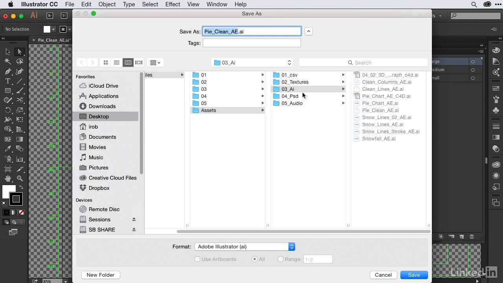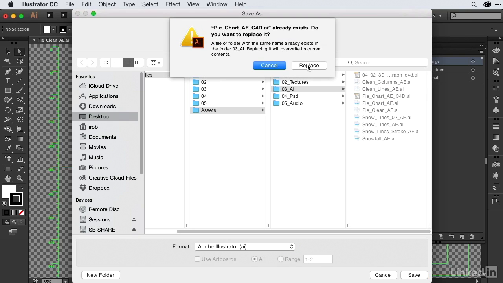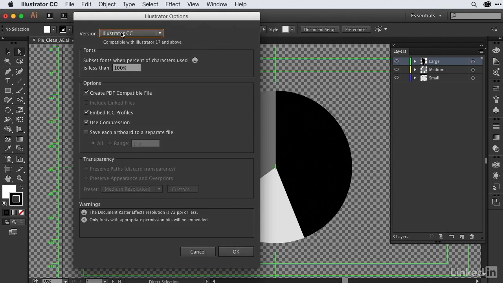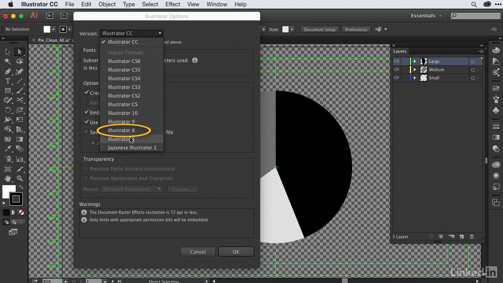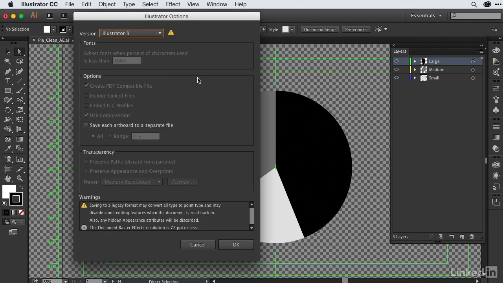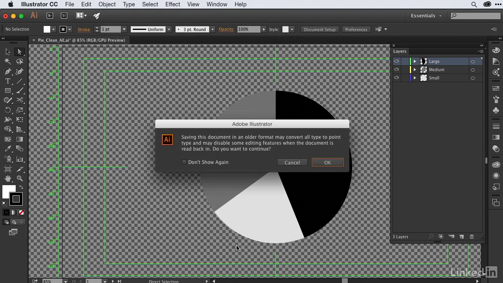So in the Assets folder, I have a 03_AI folder, and in there, I've already created a file, which we can just save right over. It's called pi_chart_AE_C4D.ai. So like I said, we could just save right over top of the old file. And then when I click Save, it'll ask me if I want to replace, and I'll just say yes. Then we can specify a version. So when I click on the pull down, you want to specify at least version 8 in terms of its age. So when you click OK, it's going to give you one more warning and you'll click OK.